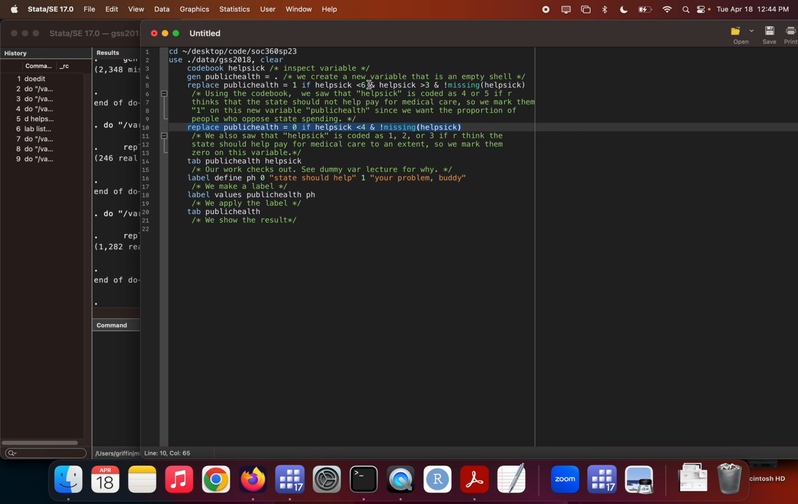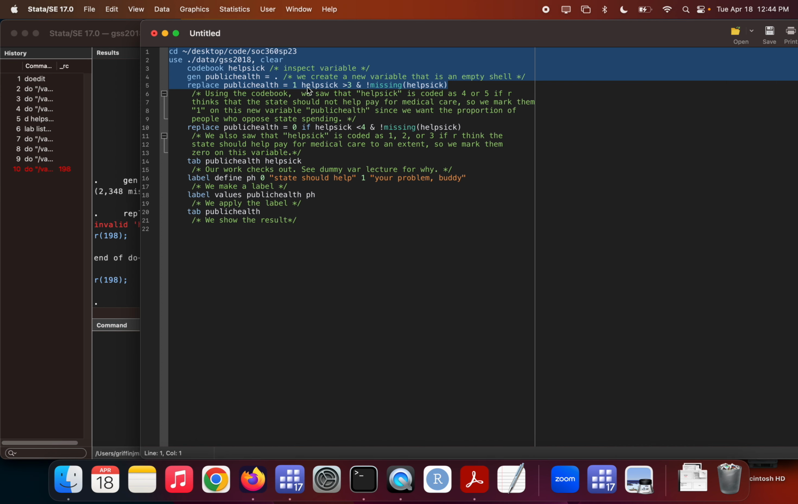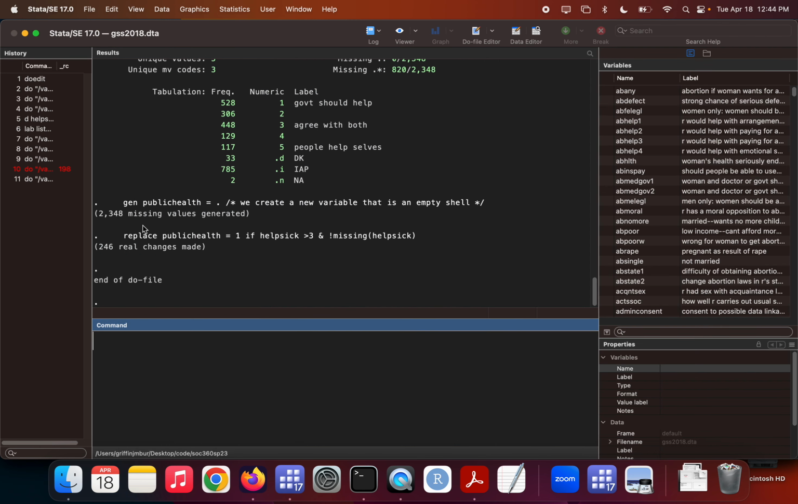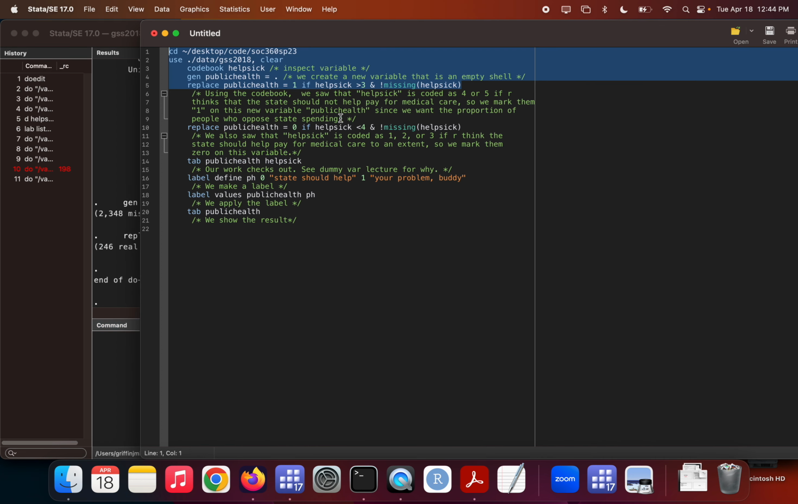In fact, we could just change this out and we could just say this here. I'll show that this produces the same exact results. Probably should update the code. Oops. And you can see it makes the same number of changes. So then we can do the same thing. We can replace public health equal to 0 if help sick is less than 4 and not missing. Again, this is extraneous here, because it's not going to create an error, but it's a good thing to do generally. Another thing you can do is just basically drop people that are missing and then just don't save the data. That's typically a good idea as well.